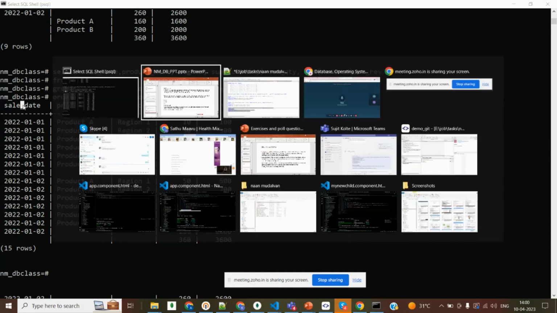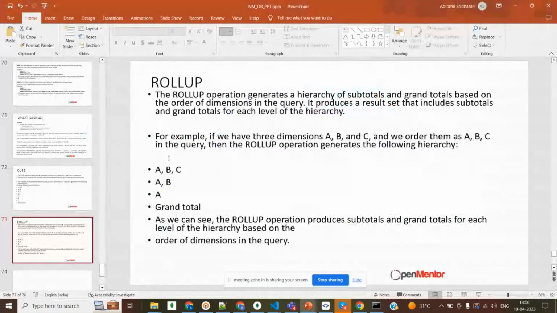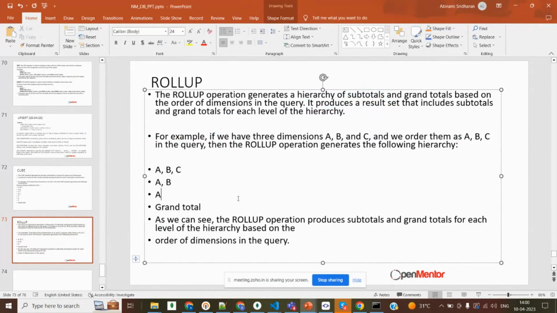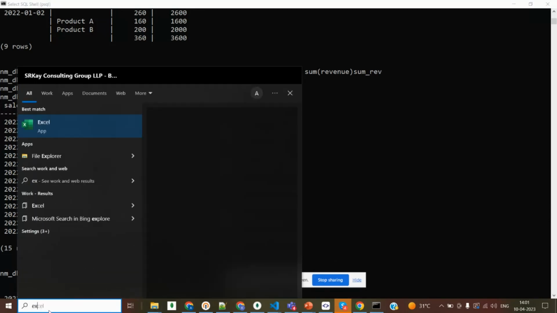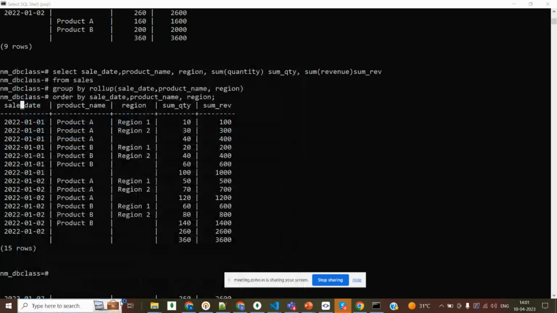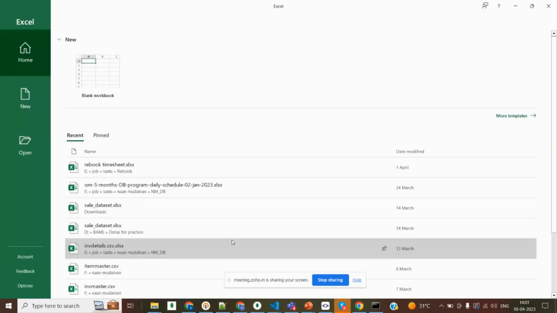So this is what the roll up will do. So this is the combination. So hope you guys understood, and we will see some more examples with respect to our invoice details.